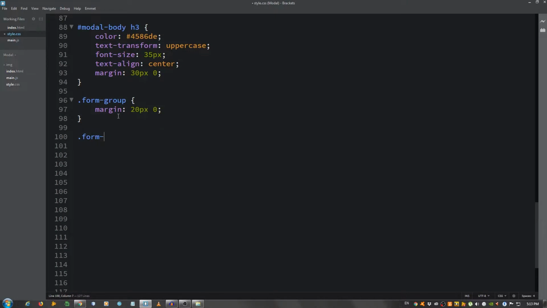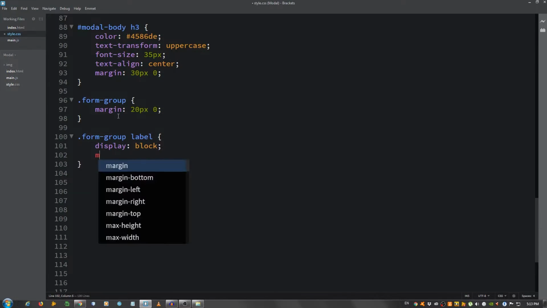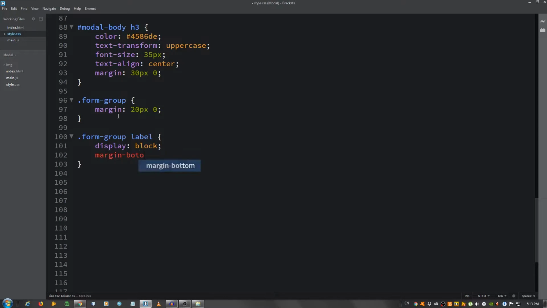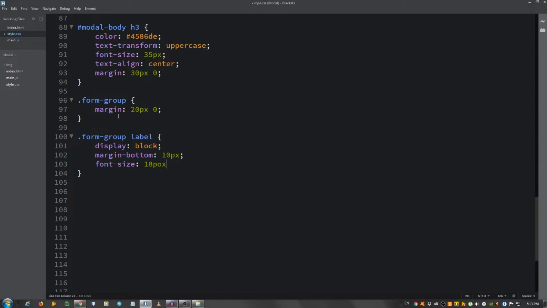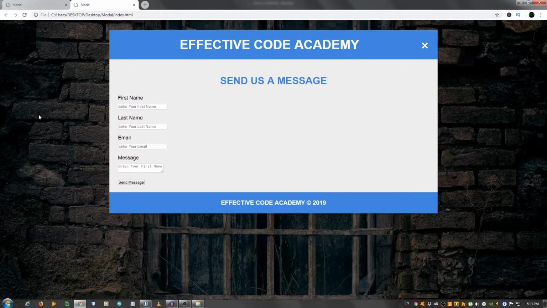Form group, we're gonna select the label, and inside here we're gonna give it a display of block, so the input will go on the next line. Margin bottom of 10 pixels and a font size of 18 pixels. Okay.